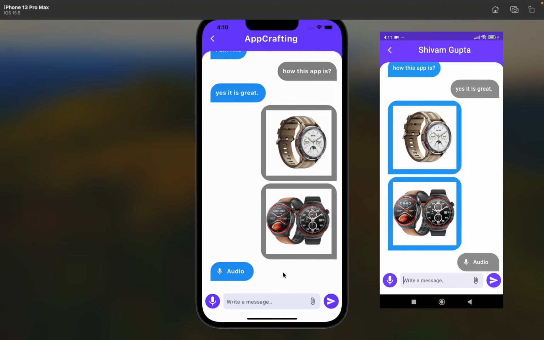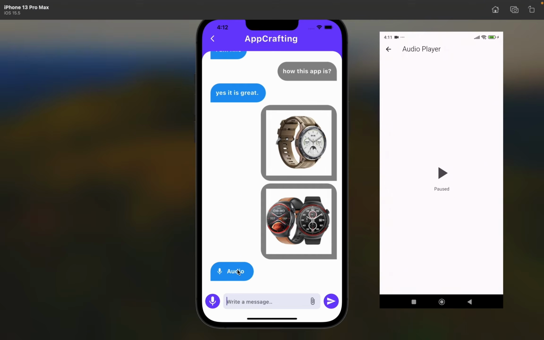So here you can see that audio has been sent, and I will simply play this audio on my Android device, and you will simply hear it. Hello, how are you? Do you like this app? So you can see how we can simply send audio to the other user in no time, and we can also send images, we can also send messages. So this is the app that we are going to make in this complete chat app course.